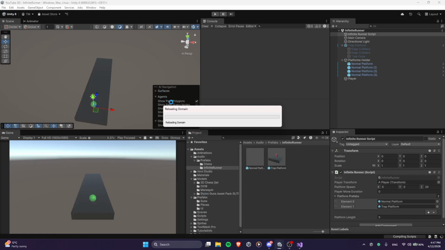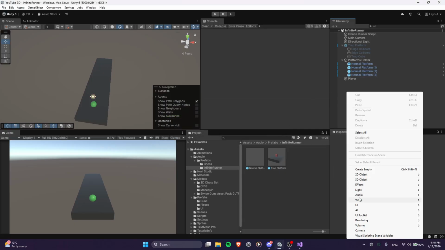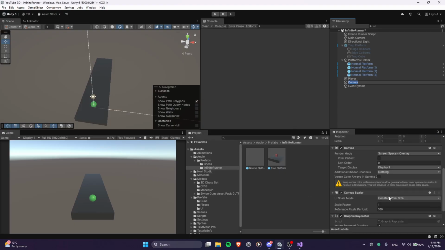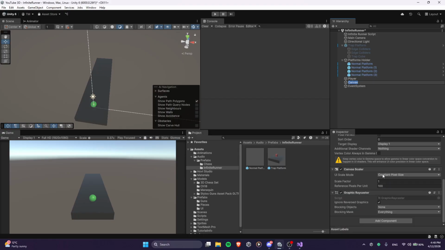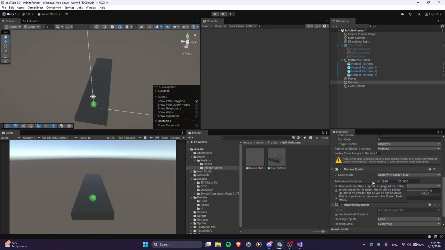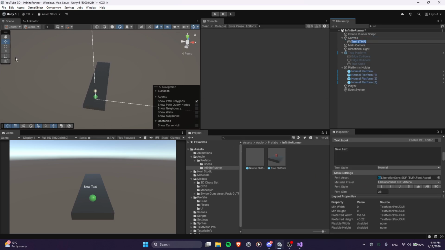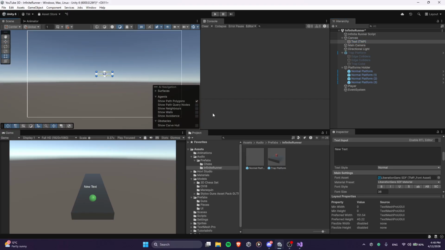Now we need to see the score somewhere. So I'll make a canvas with a text that will represent the score. So UI canvas. Let's make sure it stretches with screen size. You almost never want to have constant pixel size here. Reference Full HD. So let's add a text here. Go to the canvas here, in 2D mode, so you can see it in 2D.